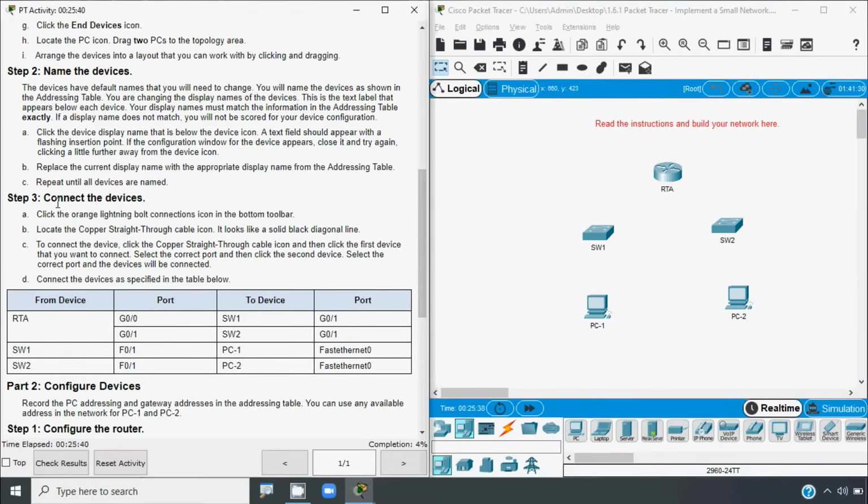Coming to step 3, connect the devices. Click the orange lightning bolt connections icon in the bottom toolbar. Then locate the copper straight through cable icon. It looks like a solid black diagonal line. Yes, we will see that.